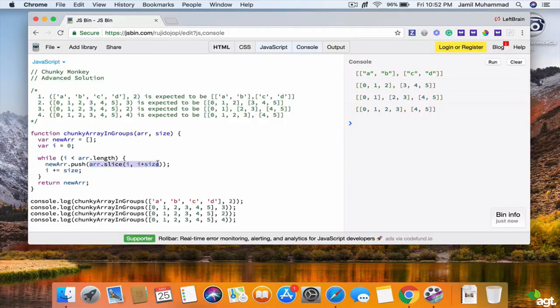For the first time it loops, it will look something like, for example, i will be 0 and then 0 plus 2. After we push to new array, we add the variable of size onto i. Finally, we return the new array here. And that's how we get this. And I'm going to show you another advanced way to do this in the next video.